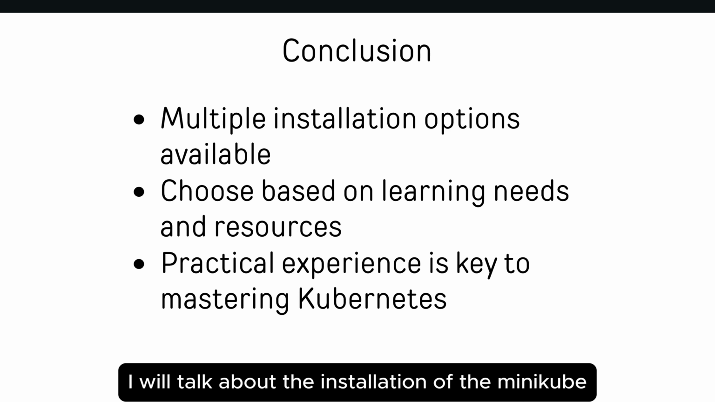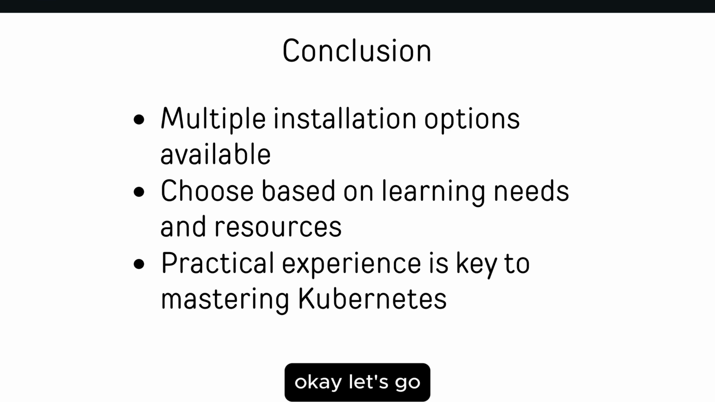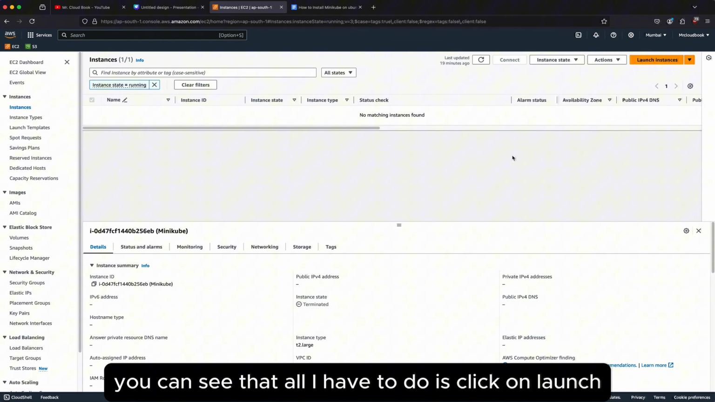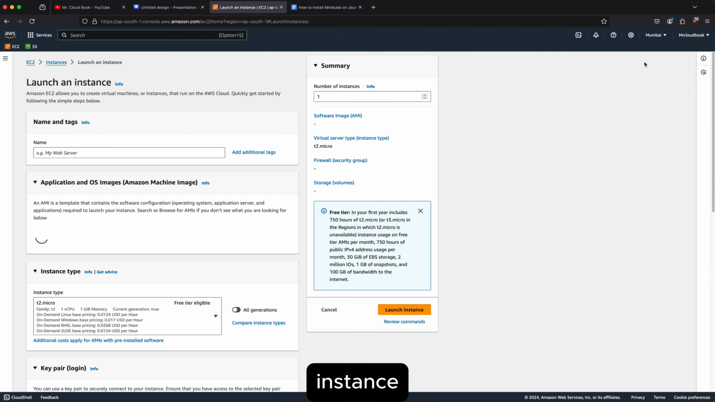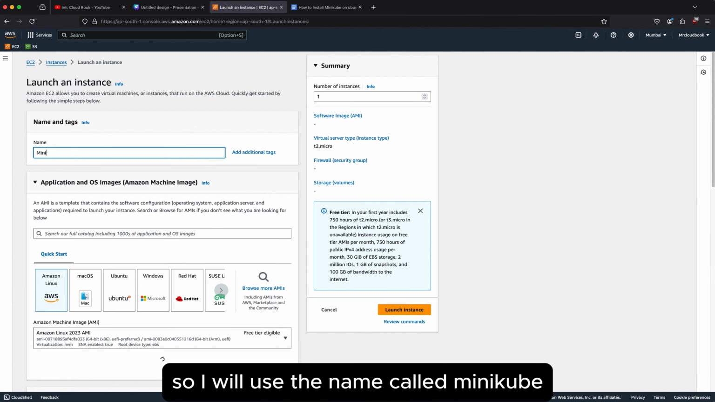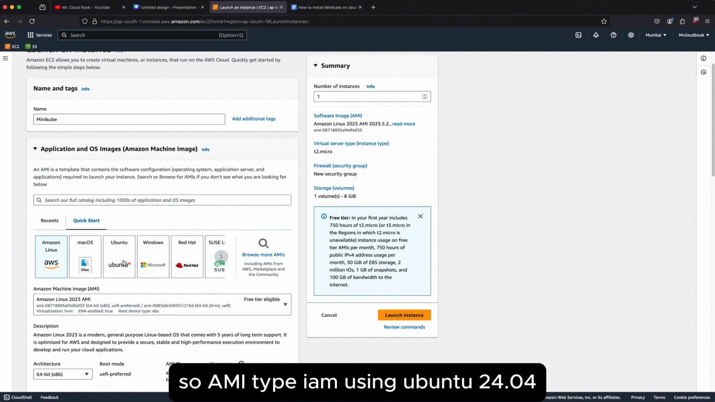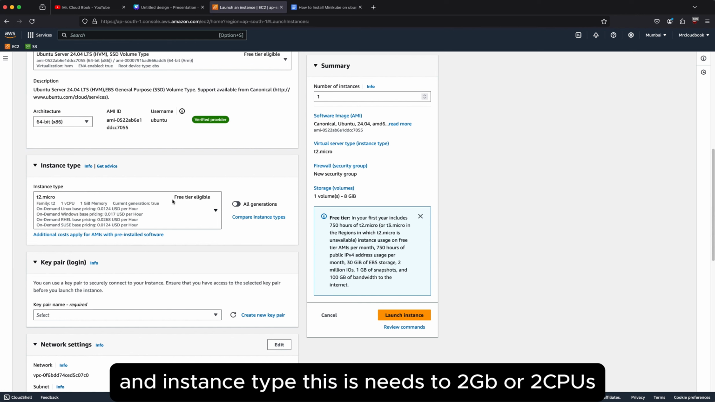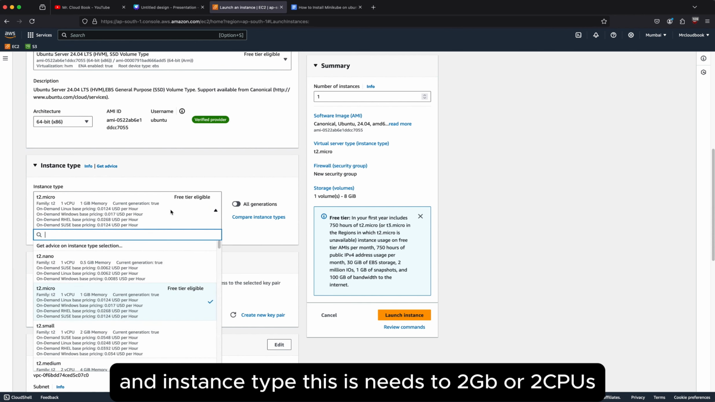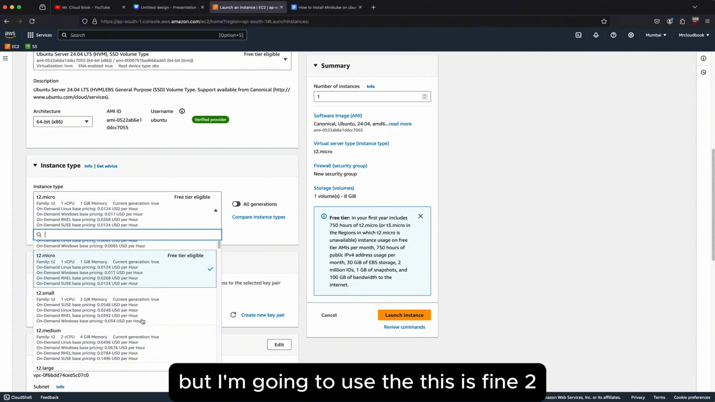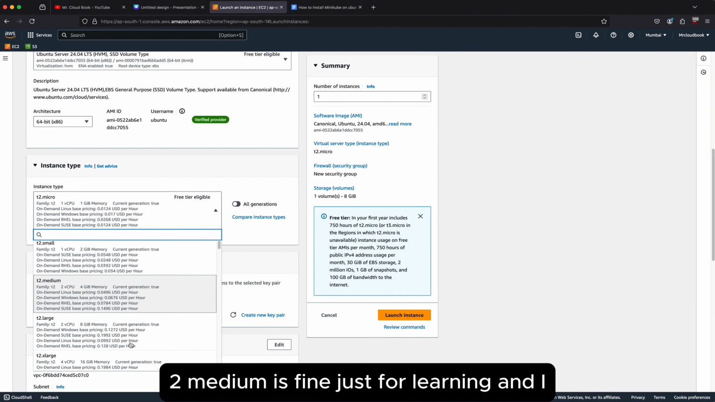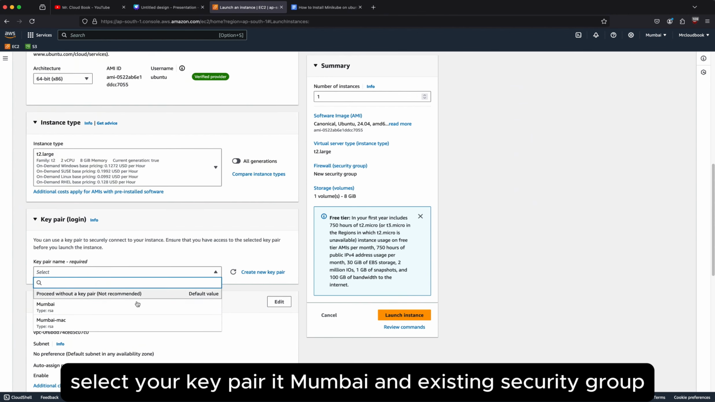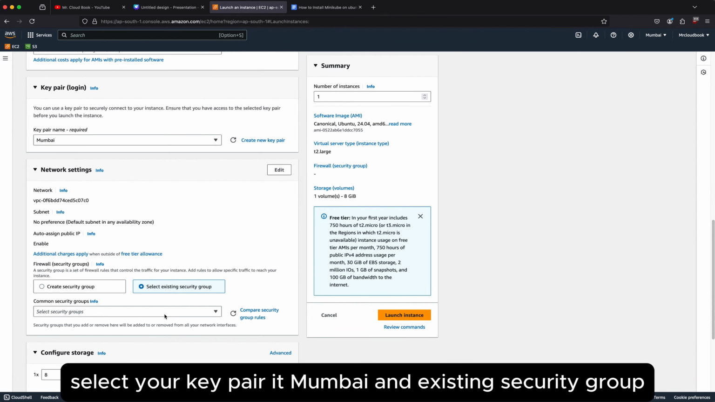Okay, so I will talk about the installation of Minikube now. Let's go. Log into your AWS console. Presently I am in the Mumbai region. All I have to do is click on launch instance. I will use the name Minikube. For the AMI type, I'm using the Ubuntu image, which is 24.04. For instance type, it needs 2 CPUs, but T2 medium is fine just for learning. I'm going with T2 large, which is also a good one. For key pair, select your key pair, Mumbai.